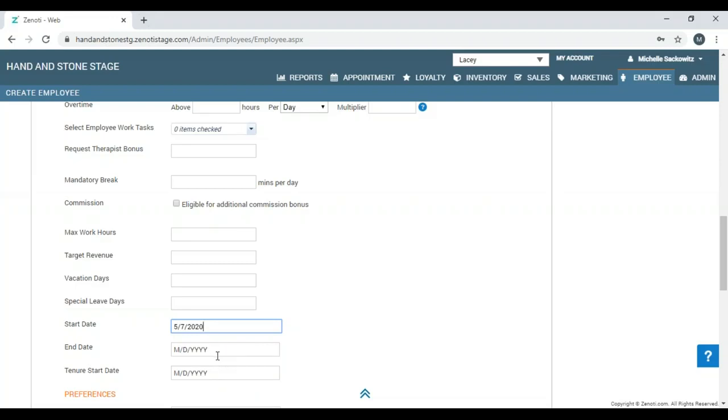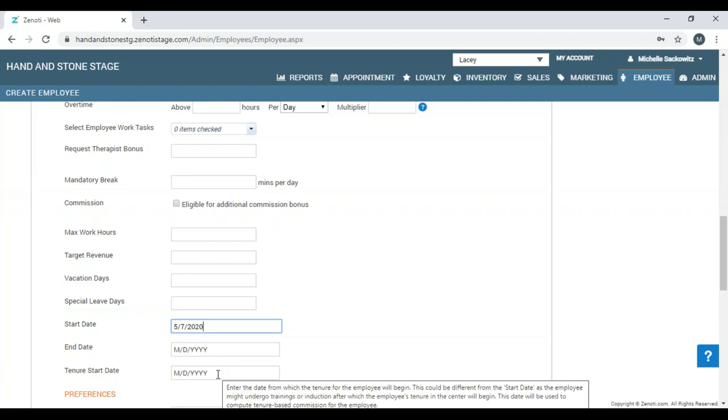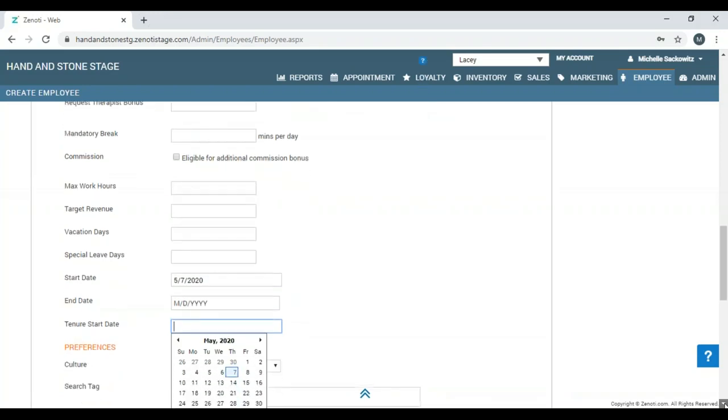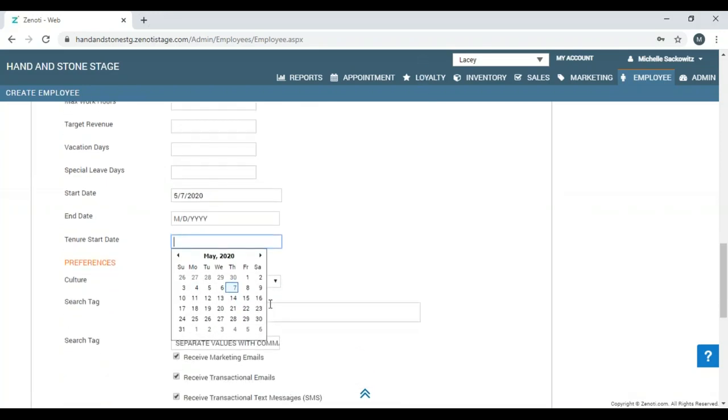The 10-year start date is a little bit different in the sense that some people make the start date and the 10-year date the same day. However, you do have the option to make the 10-year date different, in the sense that maybe your service provider or your SPA associate goes through training first, and then once they are on the books, that would be their 10-year start date. So you have that option.